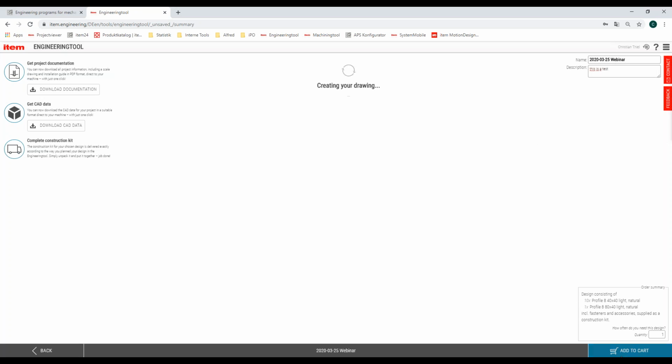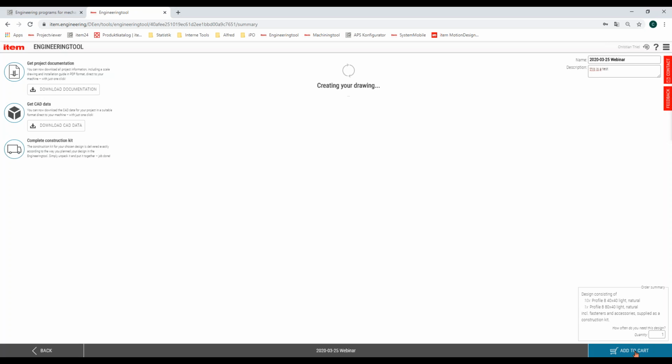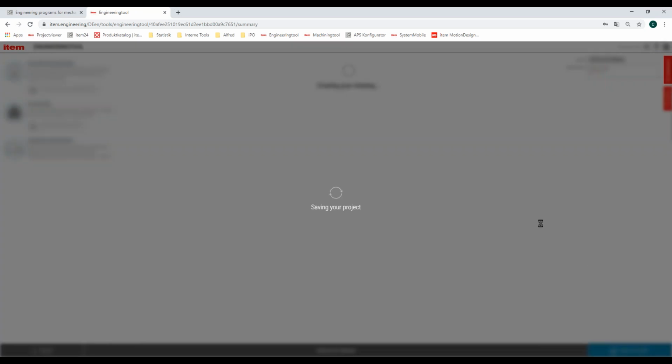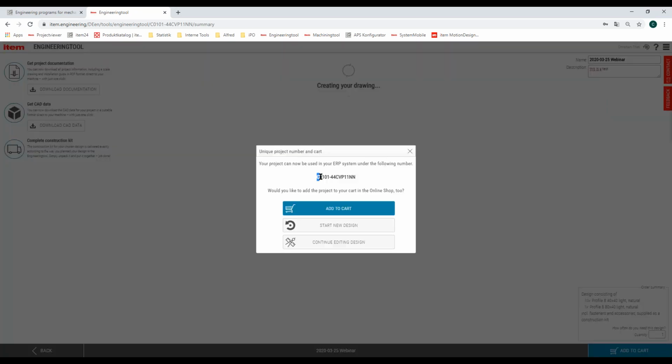Now I'm logged in, and now I click on add to cart. So, what does he do now? Now he's creating a worldwide unique project number. This is our so-called CO1 project number. And this project number has all of the information which you will need for everything.